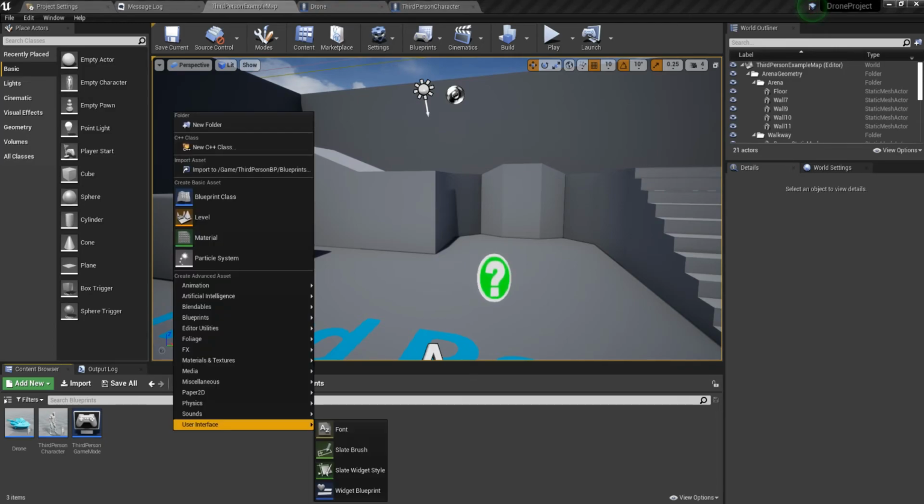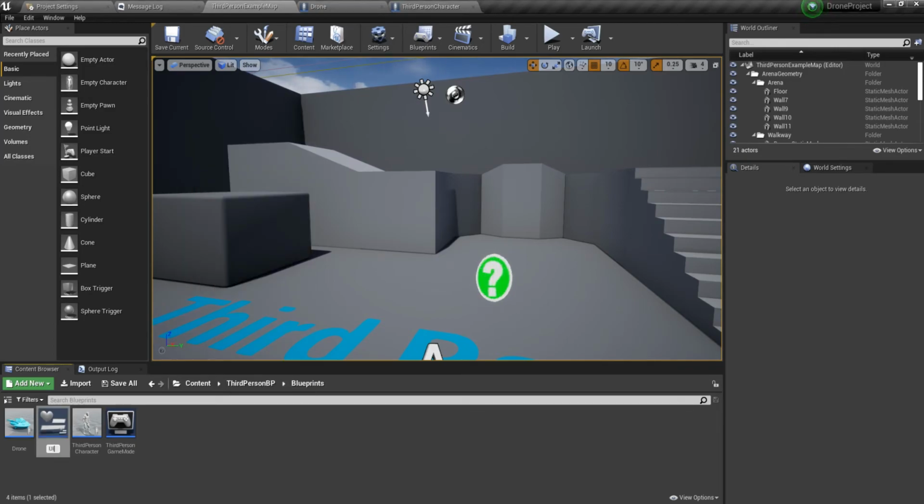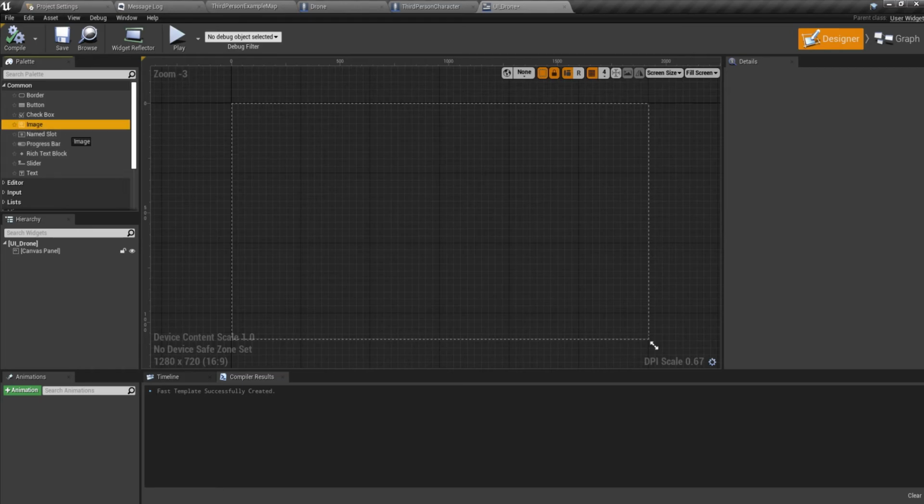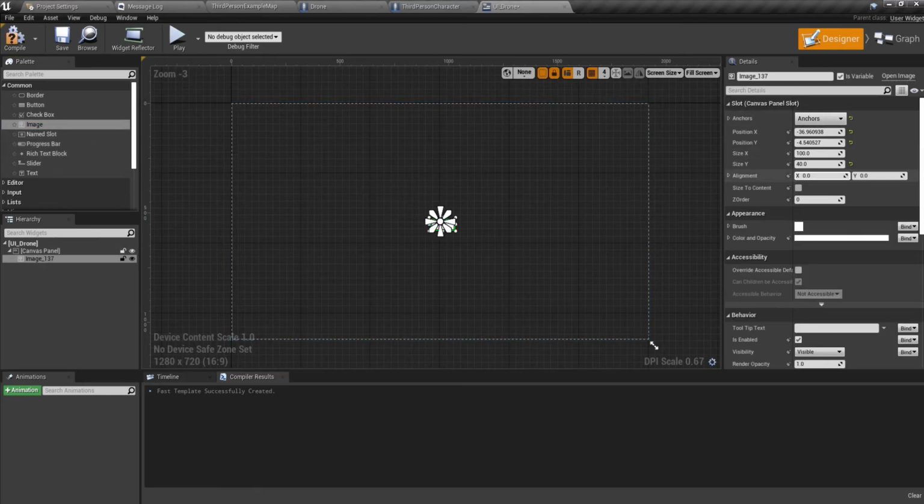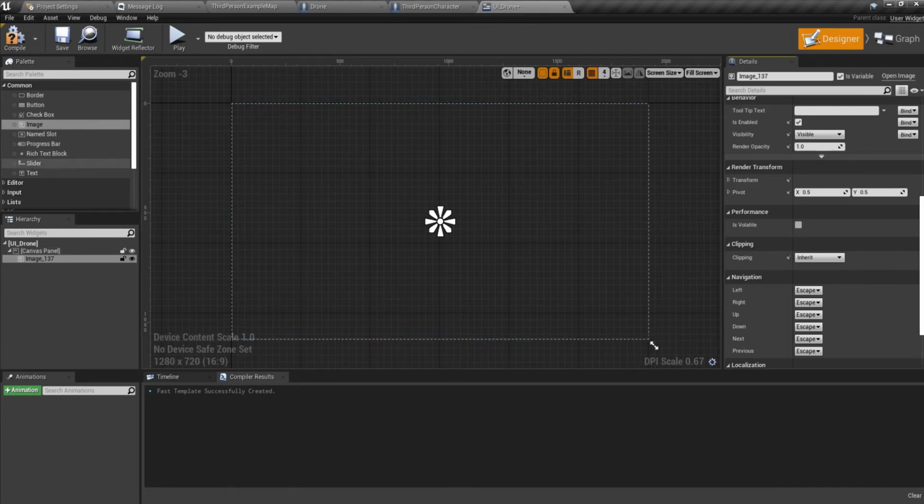Okay, so guys, we need to create the user interface. We'll call it UI_drone. Open this one up. I will put in an image first, anchor it to the middle, make it 0, 0. Should be 5 by 5, 0.5, 0.5. This is basically the aiming part. The cursor mostly is the cursor, so it should be visible all the time.